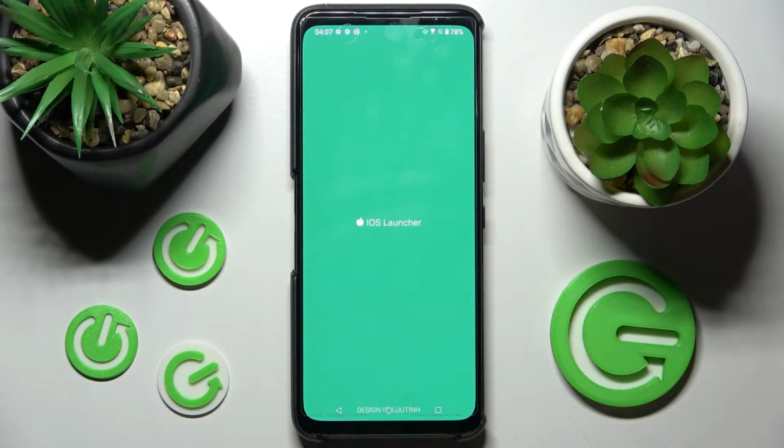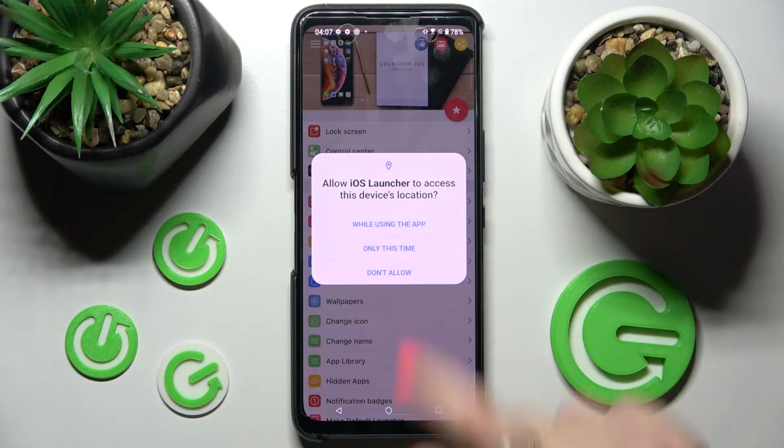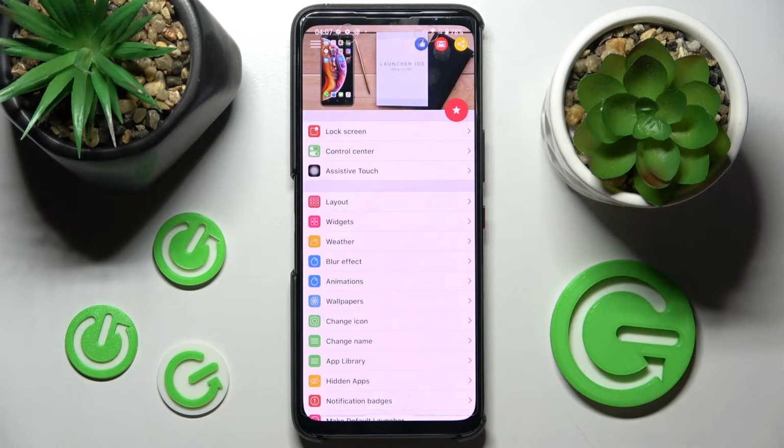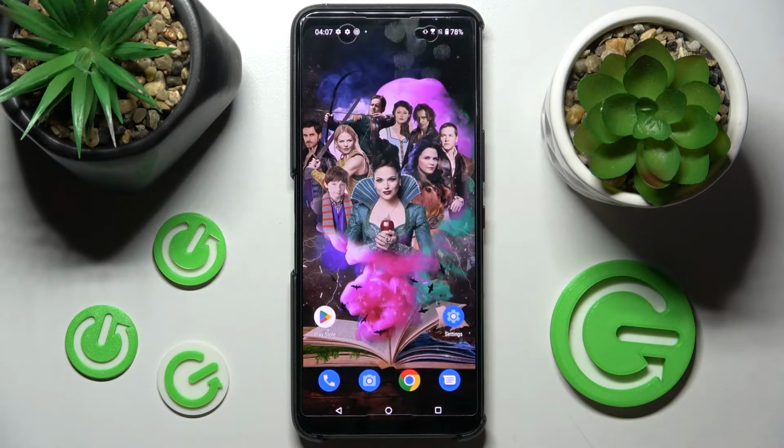Now you need to wait for the pop-ups to show, and when they do, just allow the app in all of them. Then swipe up and choose Home button.